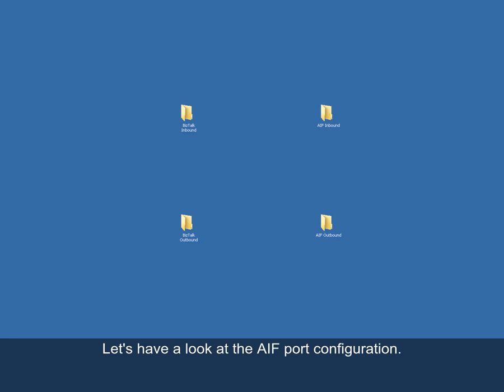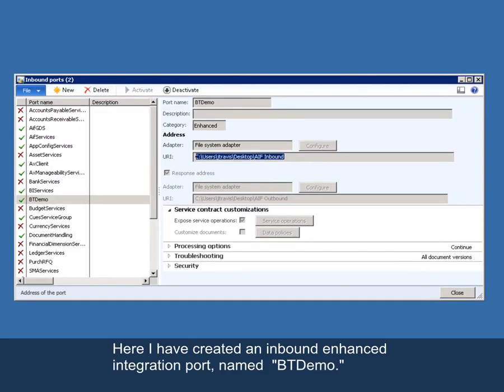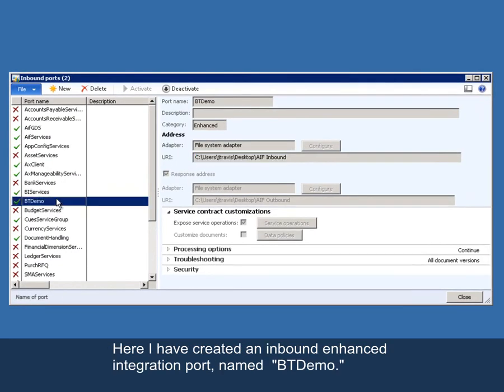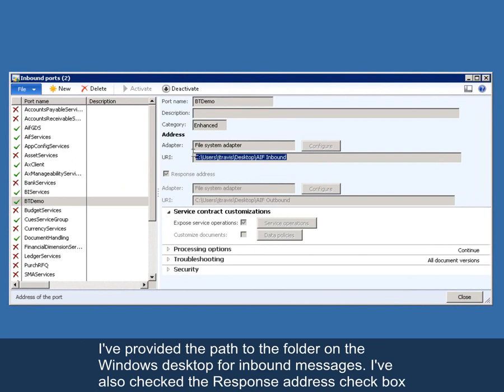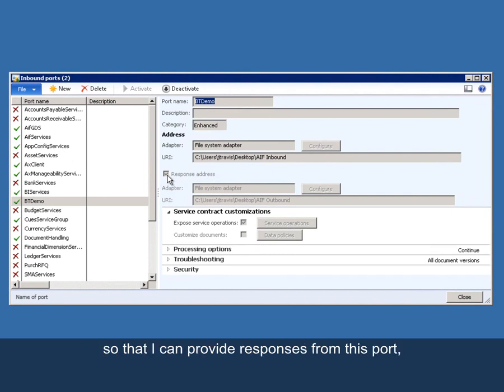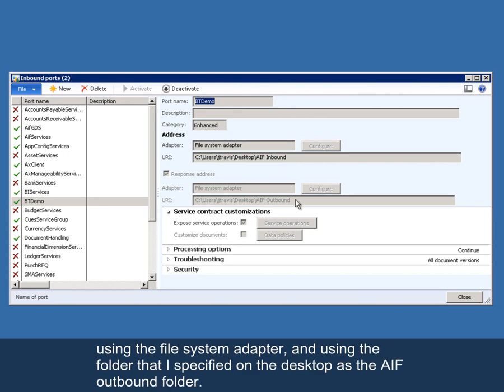Let's have a look at the AIF port configuration. Here I've created an inbound enhanced integration port named BT Demo. It uses the file system adapter. I've provided the path to the folder on the Windows desktop for inbound messages. I've also checked the response address checkbox so that I can provide responses from this port using the file system adapter and using the folder that I've specified on the desktop as the AIF outbound folder.